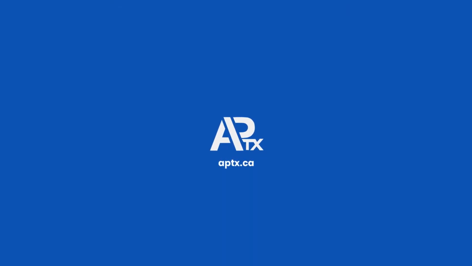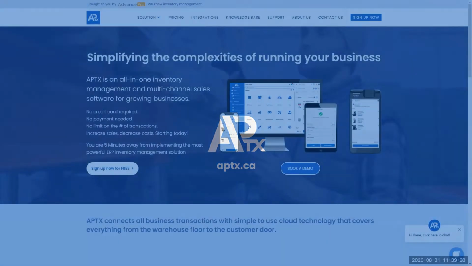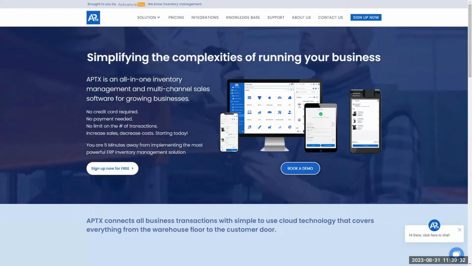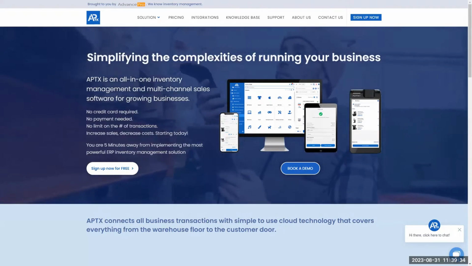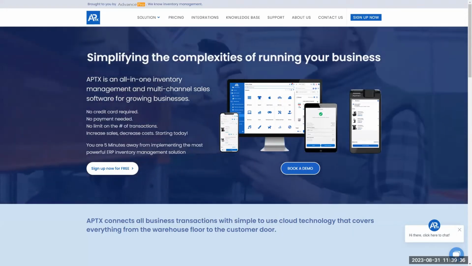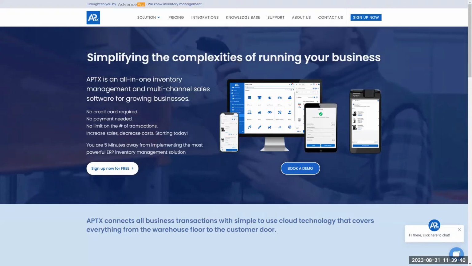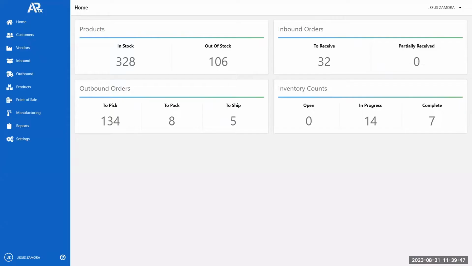Welcome to our demo on APTX and AdvancePro. Today I will be walking you through our inventory management system. You can keep track of all your products and materials and enter customer and vendor transactions as well. Let's dive right in. I'm going to go into aptx.pro.